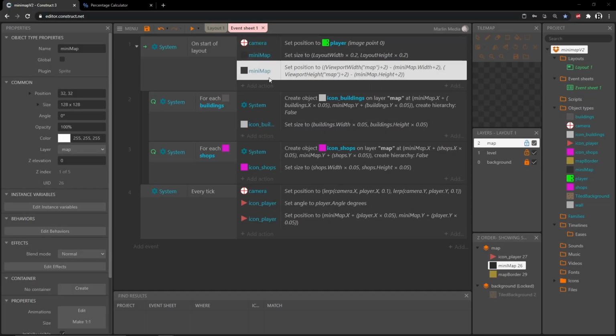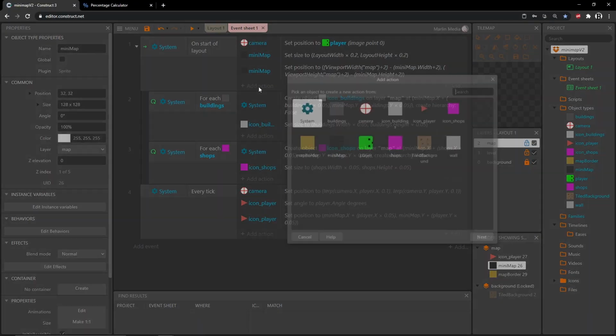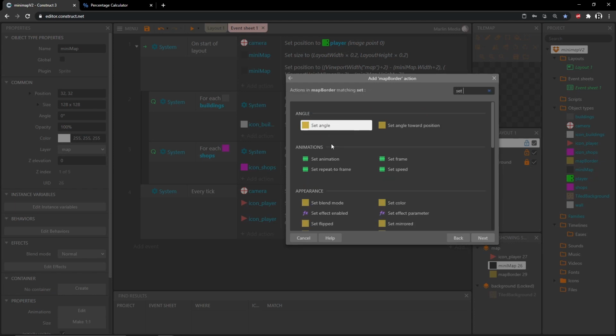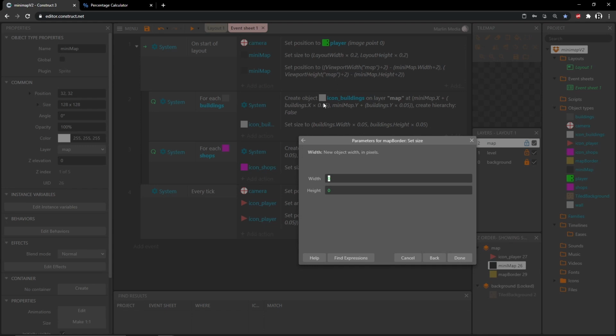Okay, now we can do the same thing with our border. So let's add an action, get our map border, and we want to set the size. We already have the size of the minimap figured out, so let's just reference that. Our width is going to be the Minimap.Width. And remember, we had a 4 pixel thickness of the border, and we had to add 8 pixels so that we would have 4 pixels on both sides. So let's add 8 here and come down here, do the same thing.